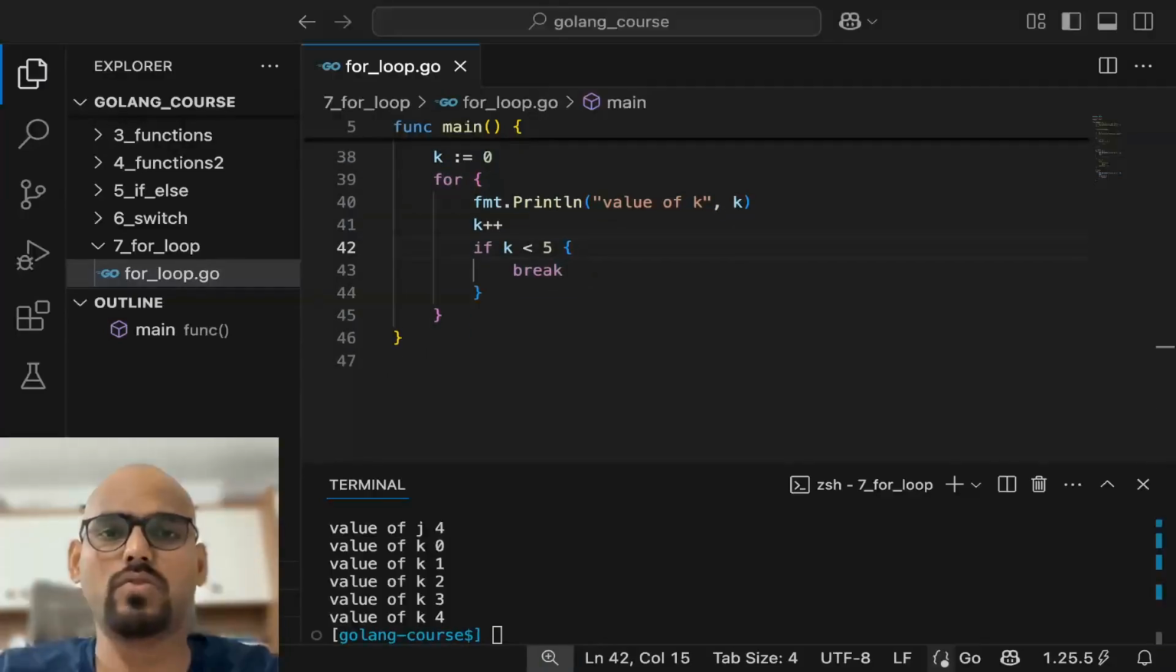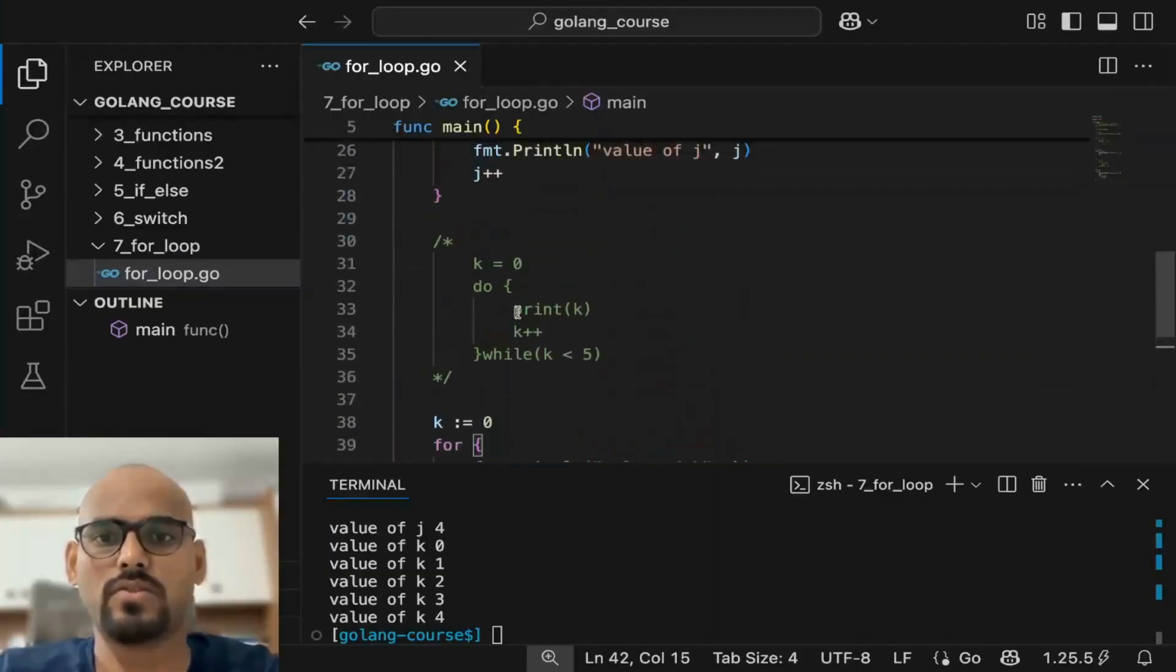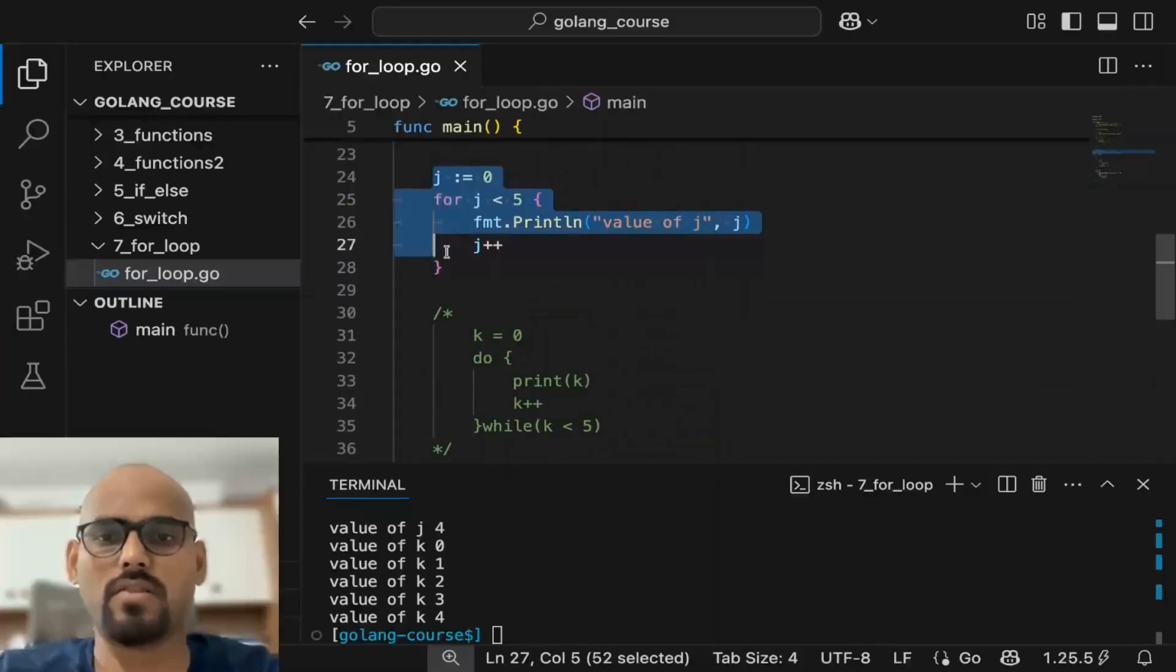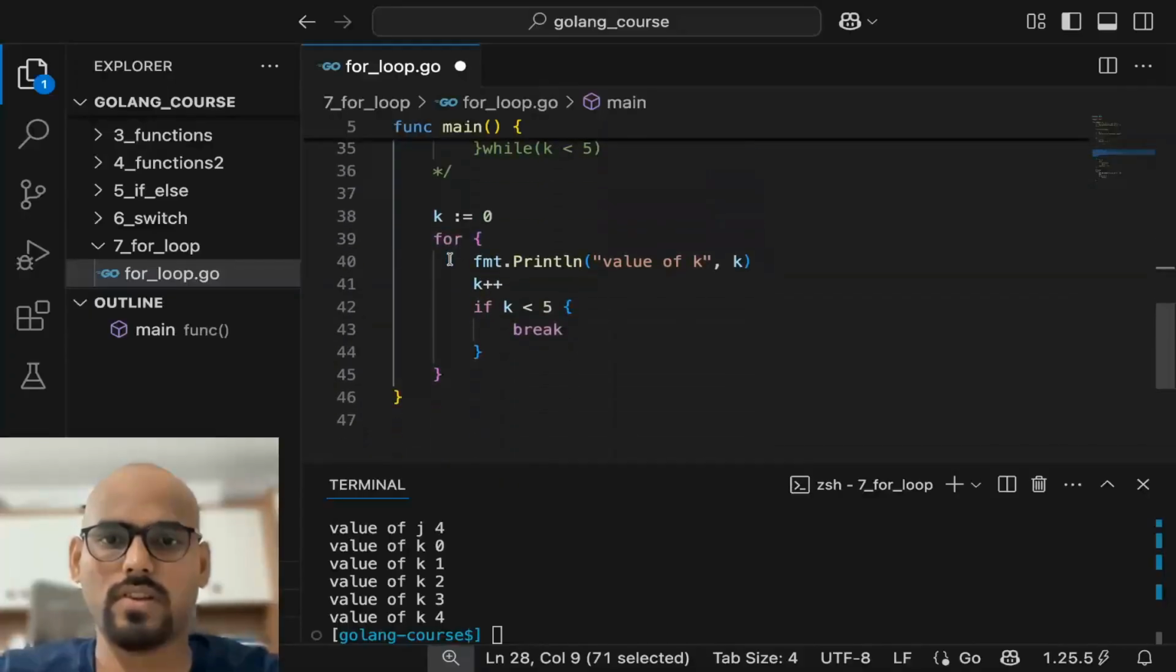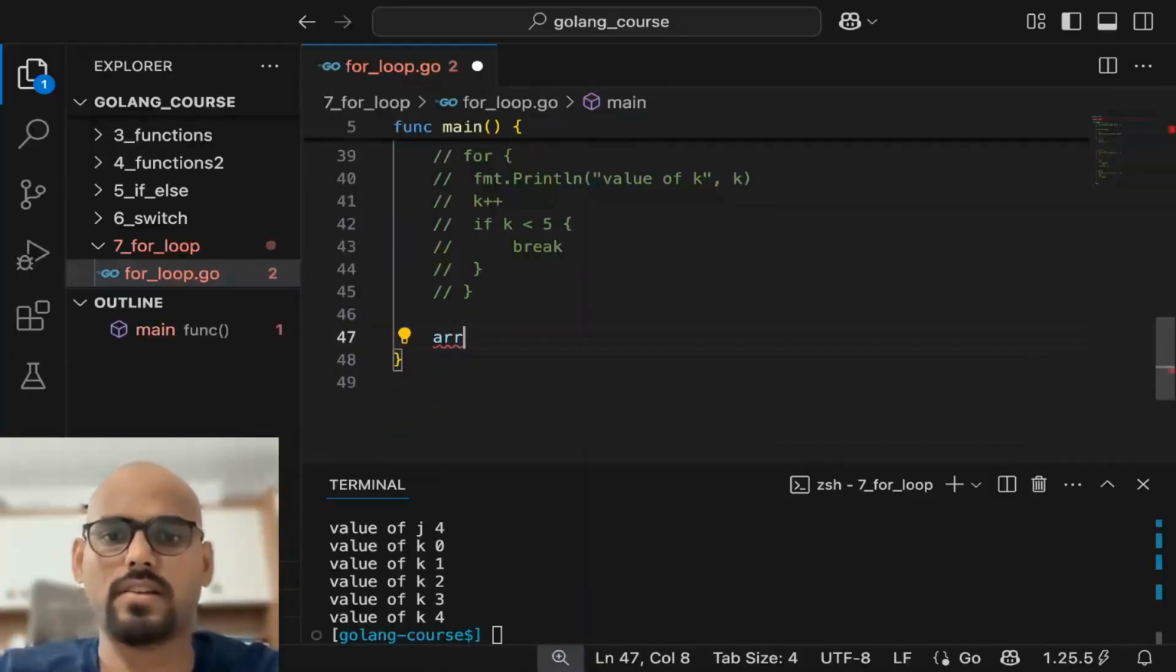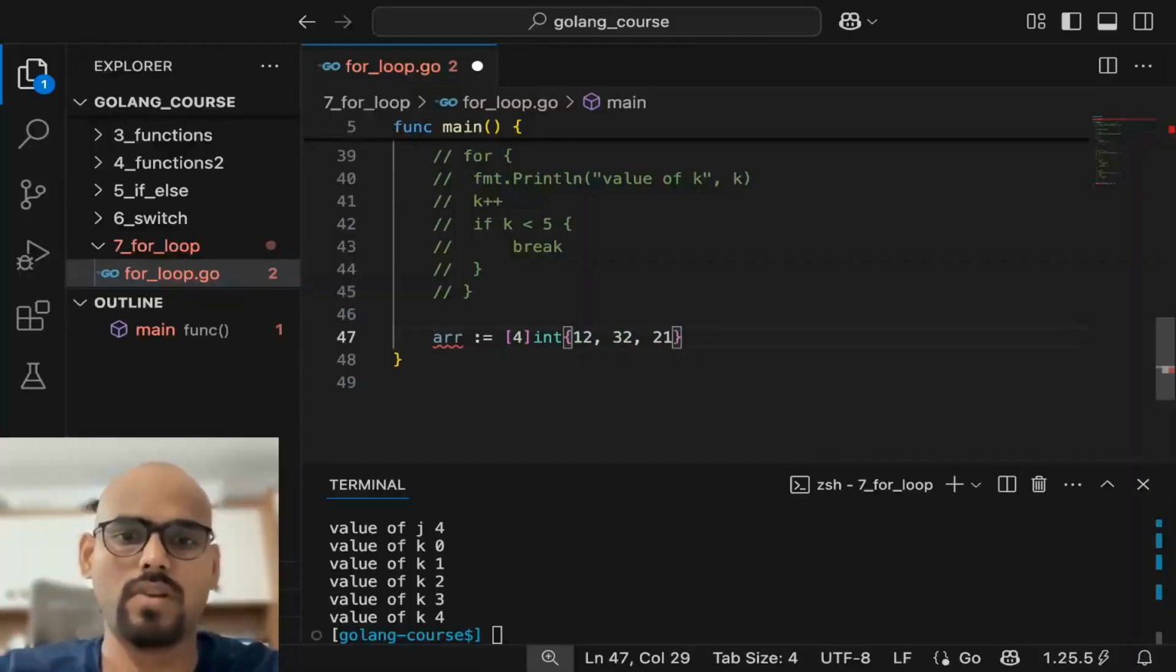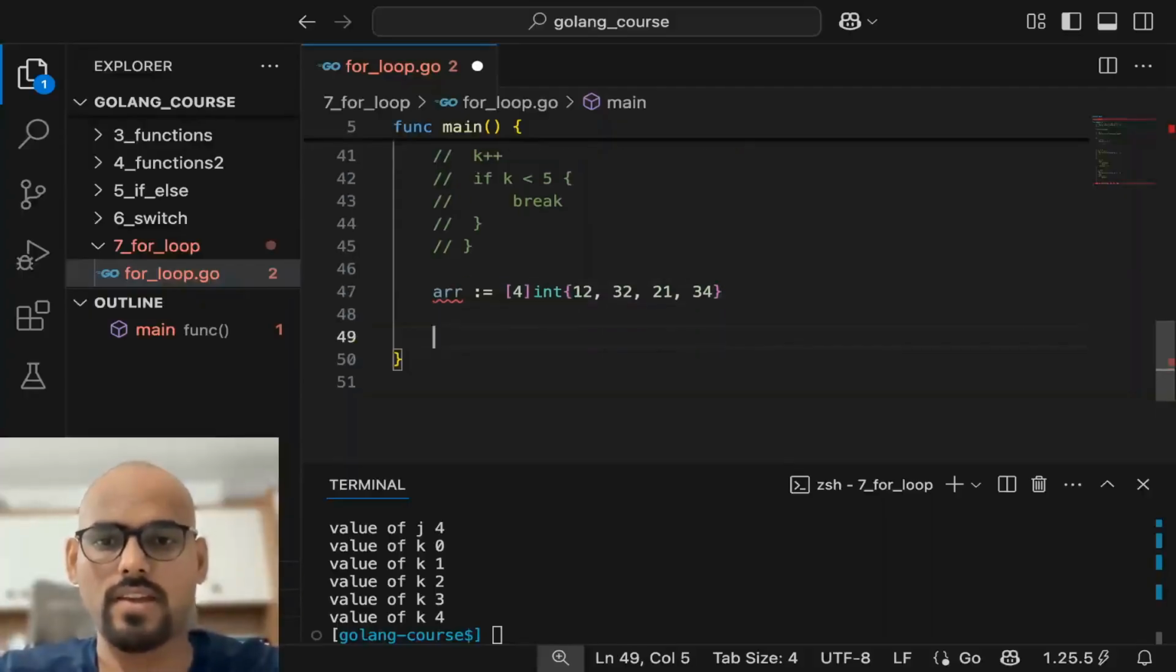Now let us look into how we can iterate over an array using this for loop. Okay, so let me comment all the earlier codes first. Okay, let us create an array with variable name array, and we'll keep the array size as 4, keep the data type as int, and we will initialize it with some random values. Okay, so this is our array.